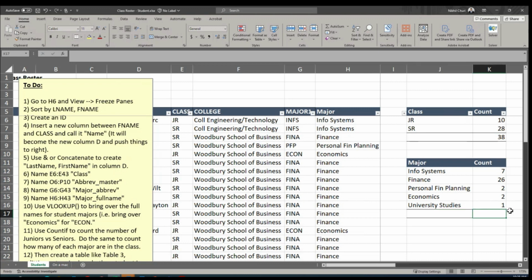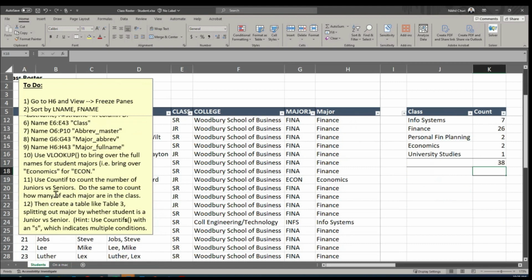So I'm going to click my cursor over here below this series of counts. And now I'm going to go to this AutoSum, and AutoSum is asking me, well, is this the right selection I'm looking to sum? Visually it looks right to me. I'm going to say enter, and it is saying 38. So I know the total count is 38. If this is 38, it means highly likely these are the right counts. So this completes this part as well. That is, do the same to count how many of each major are in the class.